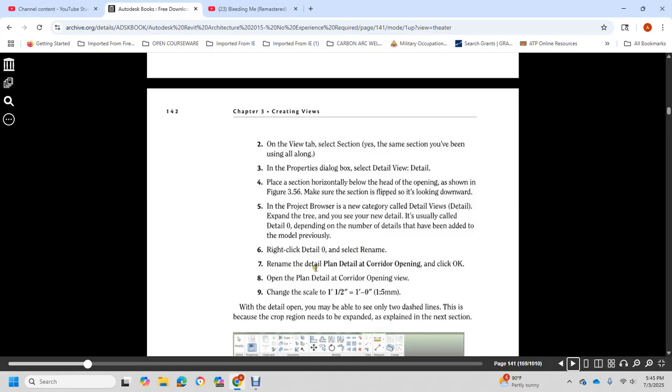Select rename and name it Plan Detail Corridor Opening. Click OK. In the Plan Detail Corridor Opening view, change the scale from 1 1/2 inches to 1 foot 0 inches. You may now be able to open the detail, but the section lines cannot be seen because the crop region needs to be expanded.